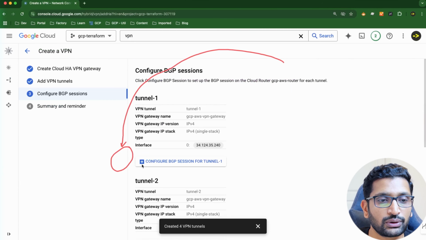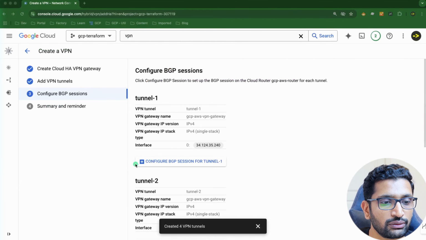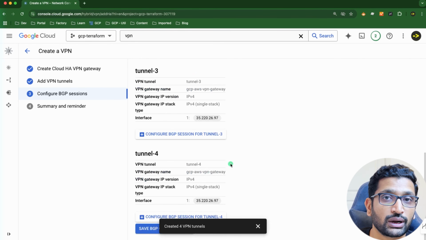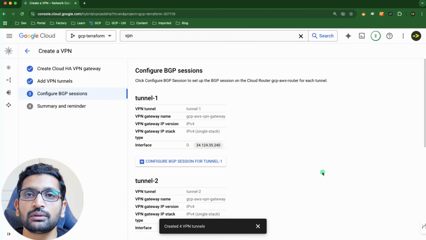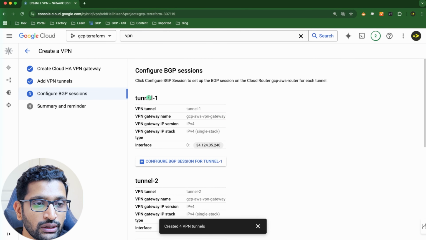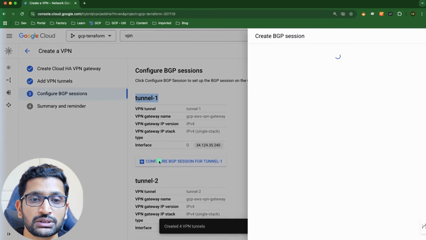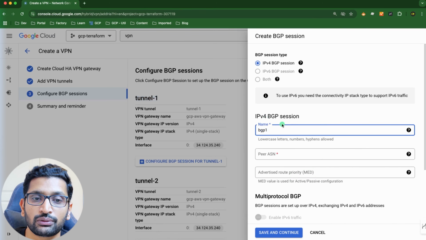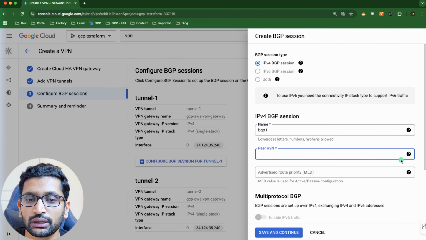So if you take a look over here, if I close this down, then we need to set up our BGP session for tunnel 1, tunnel 2, and tunnel 3 and 4 as well. Let's start by setting the BGP configuration for our tunnel 1. So here you can see this is our tunnel 1, and now we need to click on configure BGP session. And here we need to enter the name. So I'm just going to put BGP1 for tunnel 1, and here the peer ASN.